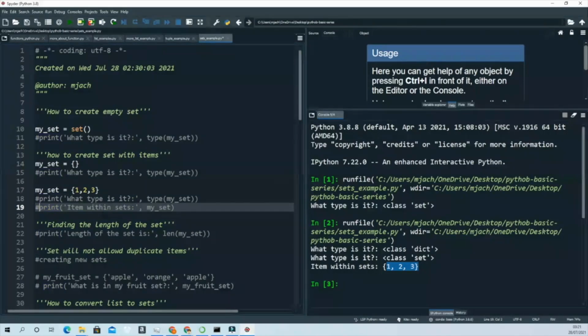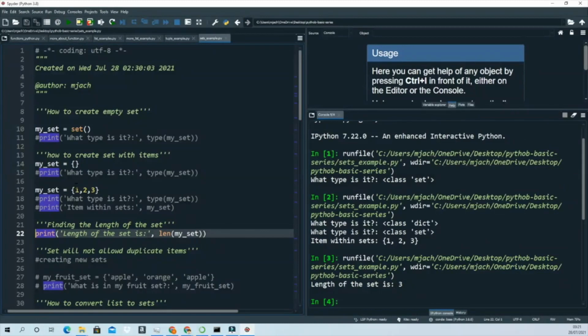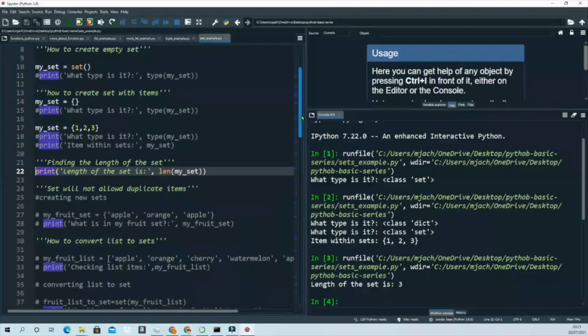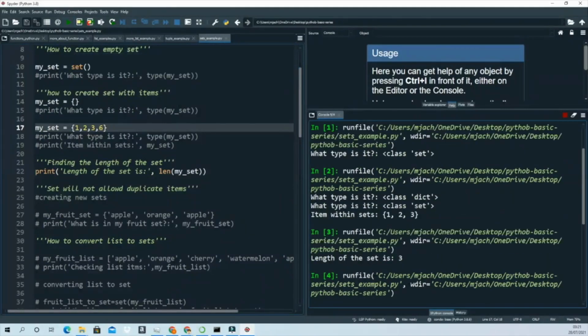Next thing we'll do, finding the length of the set, is very simple. Just write the length function, the len keyword, in front of the variable, my set, and it will show you the size of the set, which will show you 3, because there are only three numbers, 1 2 3. And if you put one more number, let's say 6, then it will show 4.